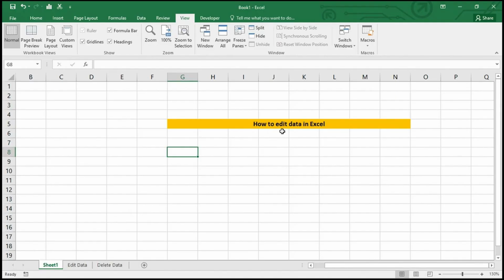I will explain how to edit data in Excel. Guys, we can edit data in Excel in different ways. Now I will show you one by one.